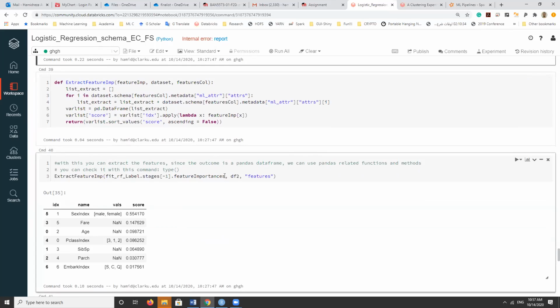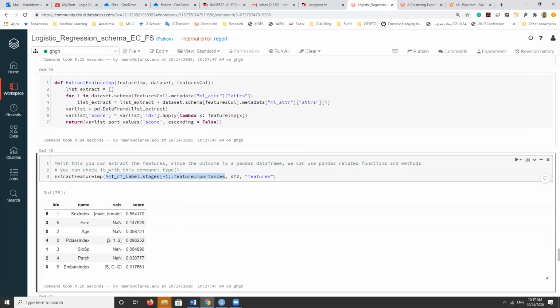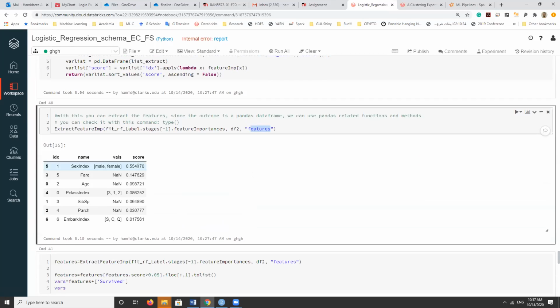By running this function over the feature importance dictionary, your data frame that predicted, and defining the label column, you get this data frame. For the names, if they are categorical variables, they have categories. If they are numeric variables, you don't have categories, so there's none or null. And the importance here. As you see, what is the most important variable in predicting survival, if you look at this data frame?